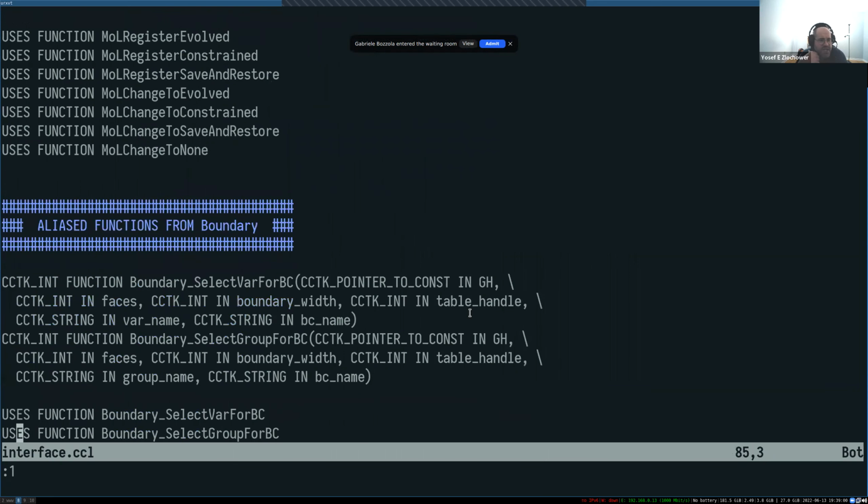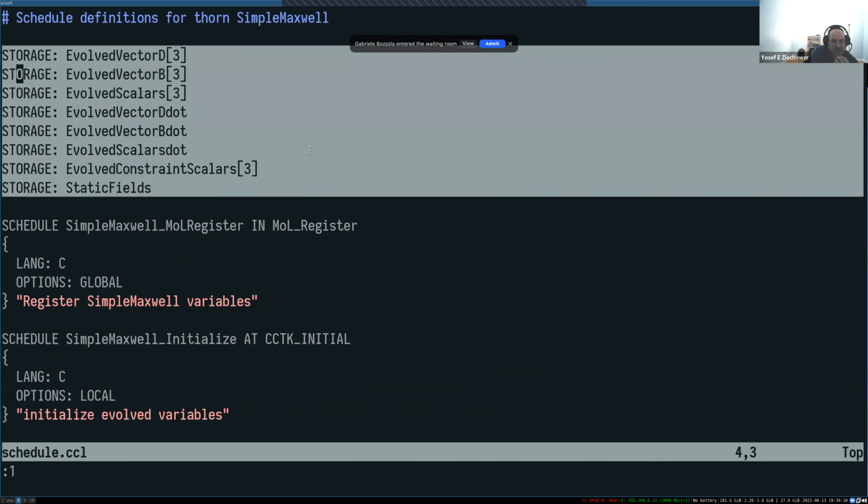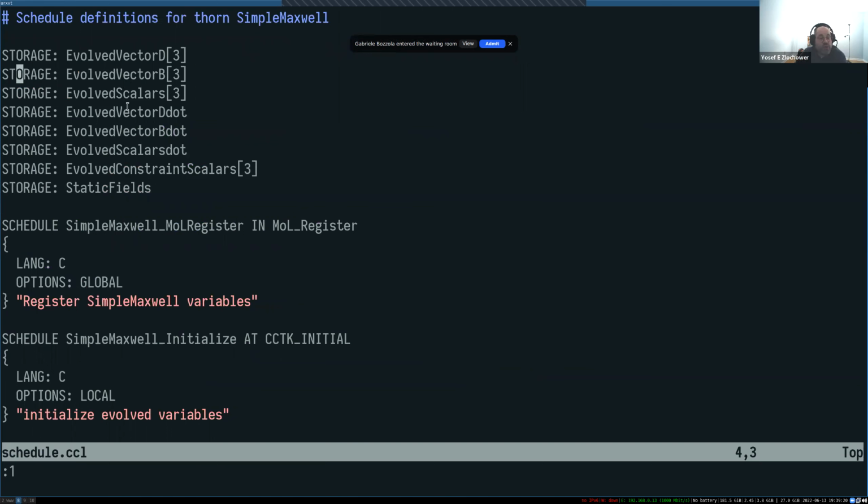Okay, let's get to the schedule. So the very first thing we want to do is, if we're going to be evolving the Maxwell equations, make sure that all our grid functions have storage. Now, in principle, we could declare that they have storage only when necessary, but in practice there's no particular benefit of doing that, because the evolved fields would have to have storage at all times anyways.